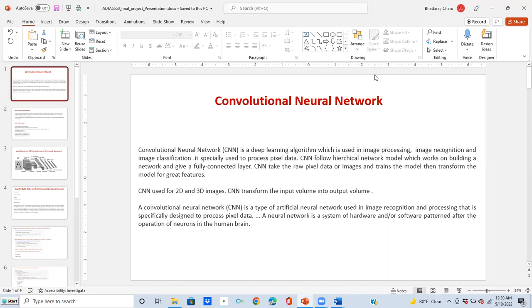The image can be both 2D and 3D, and CNN transforms the input volume into output volume. So CNN is a type of artificial neural network used in image recognition and processing that is specifically designed to process pixel data. A neural network is a system of hardware or software patterned after the operation of neurons in the human brain.